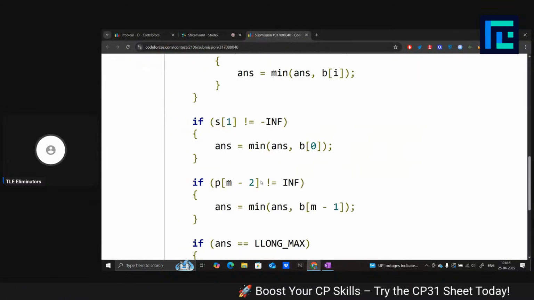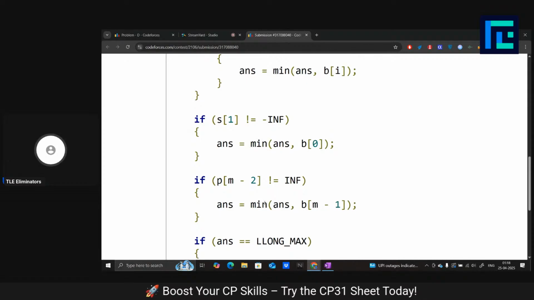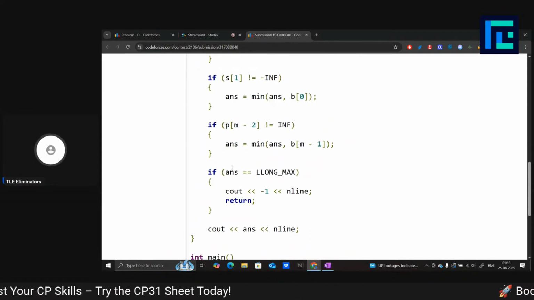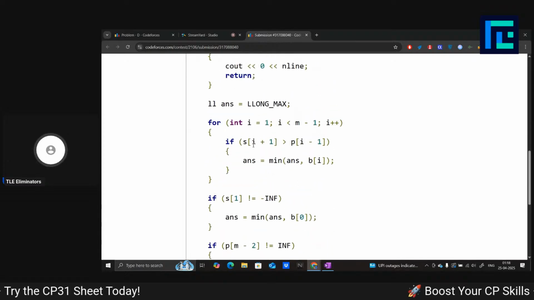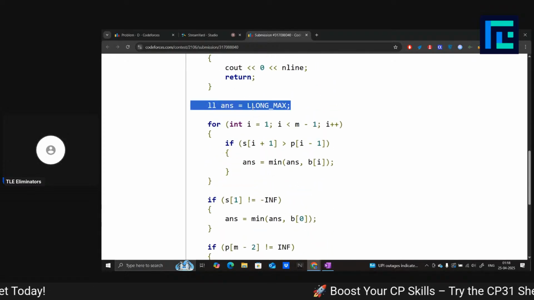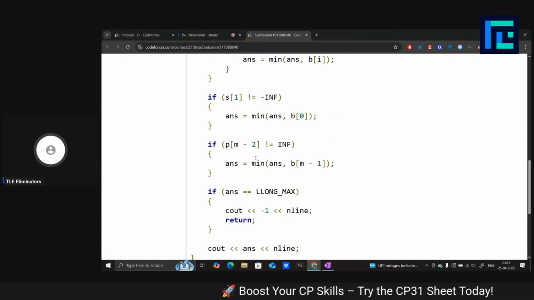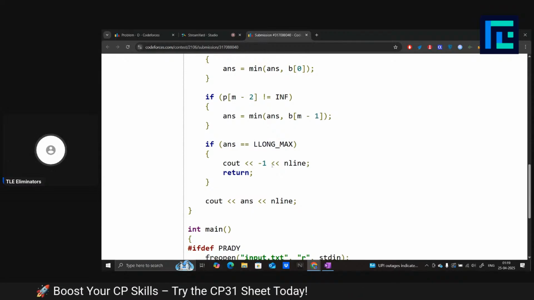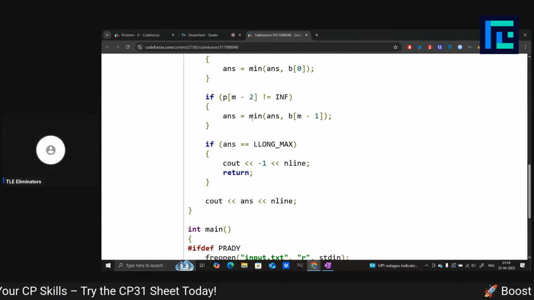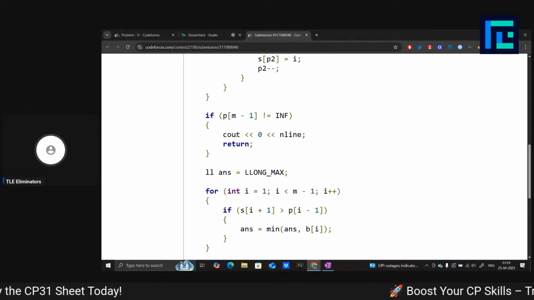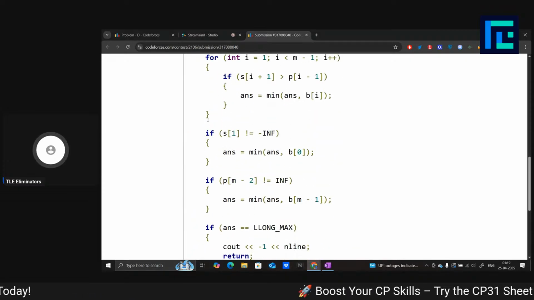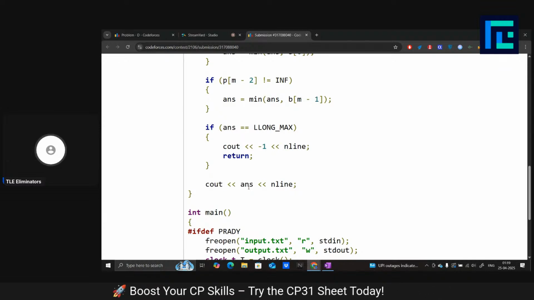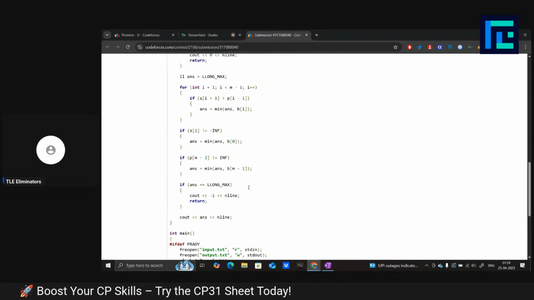So if it is not equal to infinity, then I can also take the minimum with B of m minus 1. Now, if my answer is still equal to long max, like I initialize it to be long max, which is basically infinity, then I'll print out minus 1, because I am not able to delete anything, and also I did not print out 0 here, so I'll print out minus 1. It is not possible. Otherwise, I'll just print out the minimum value of bi, which is my answer that I need to insert here.